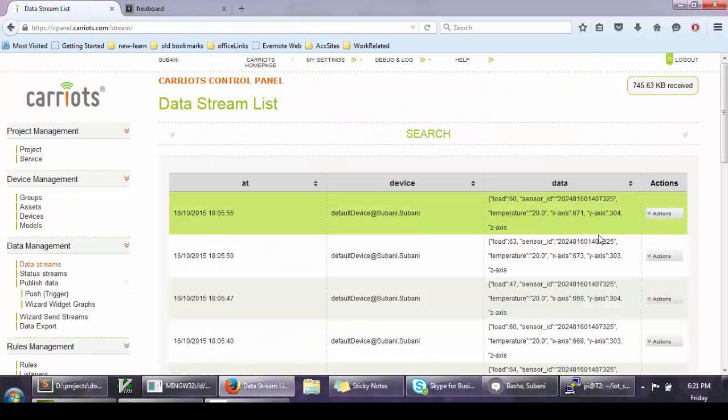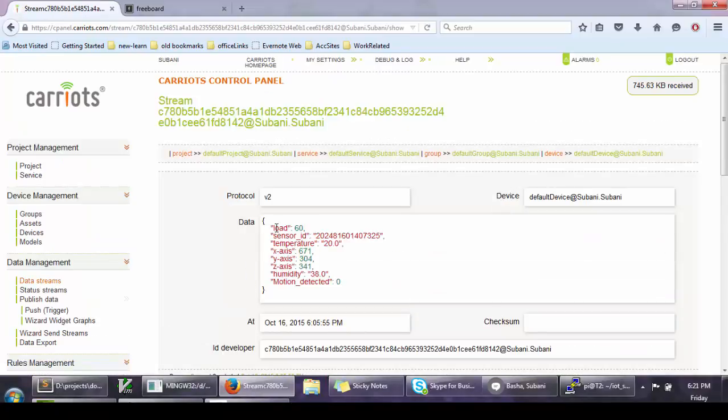We have data streams. This is the place where we can see the data that we have previously sent. So in our sensors, I had sent the load reading of our devices, the sensor ID of our thing, and the temperature. The XYZ axes are basically from an accelerometer. We have humidity and we have motion detected. All these parameters, events and readings are present in carriers.